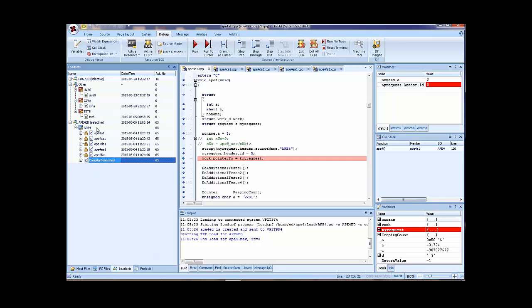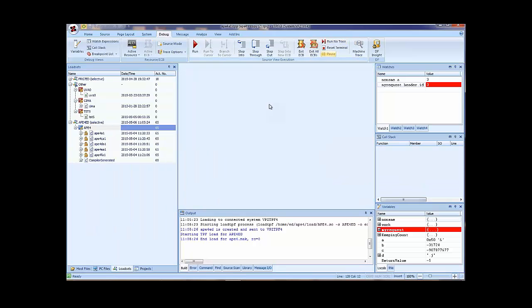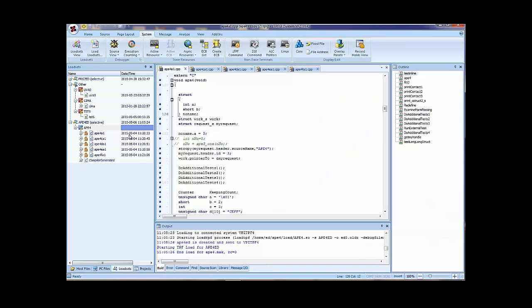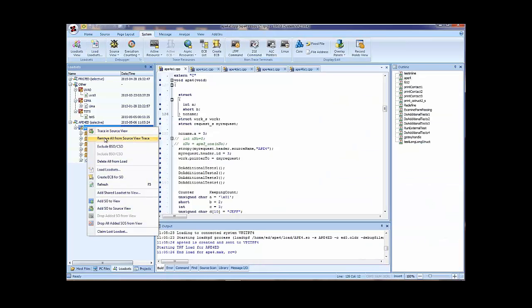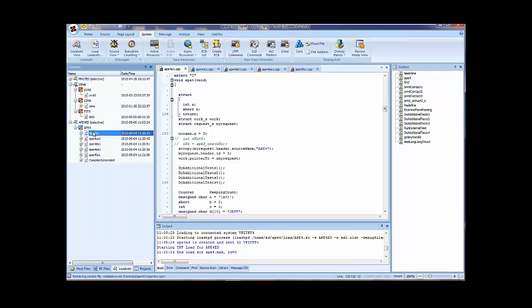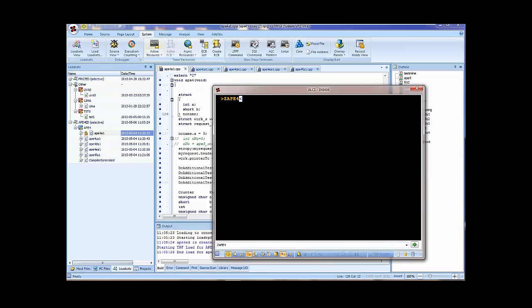Okay, so what we're going to do is I'll just unlock all these for now. So let's get out of here. We'll run no trace. I'm going to remove all from source view trace. Just going to lock one of them, because we've got to have a starting point. In fact, I'm going to close the others.